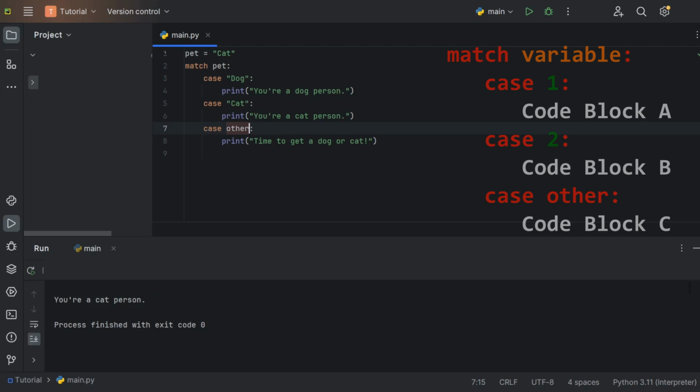So in this code, we created a variable pet and gave it the string cat. And then we used the match case structure to match the variable pet to a string. So if the string saved in pet would be dog, Python would print out you're a dog person. If it equals cat, Python would print out you're a cat person. And if none of those conditions are met, Python would print out time to get a dog or cat. So as you can see, the match case structure is pretty simple, but not as mighty as the if structure.